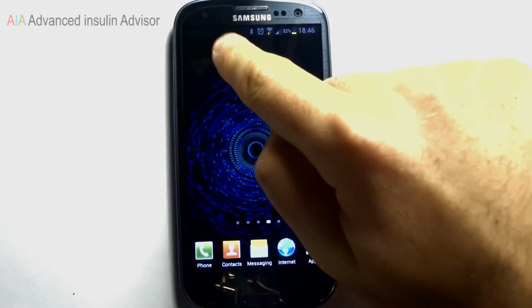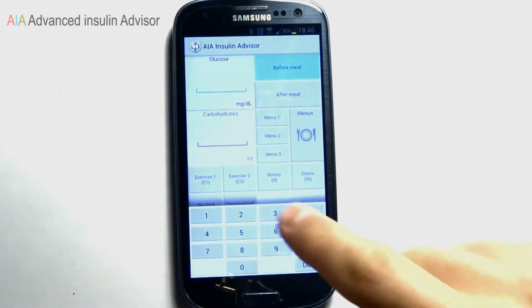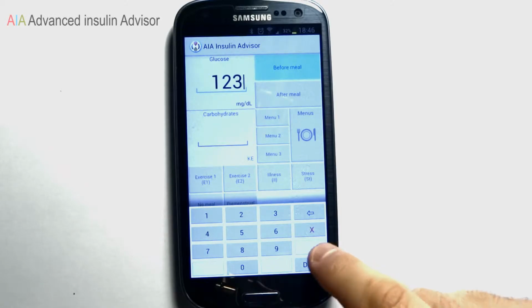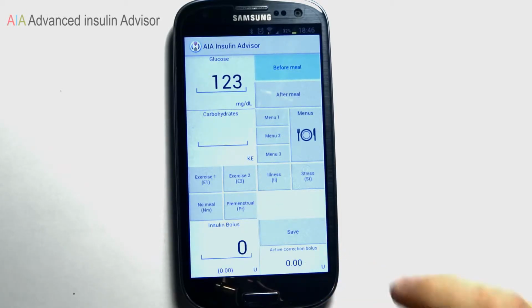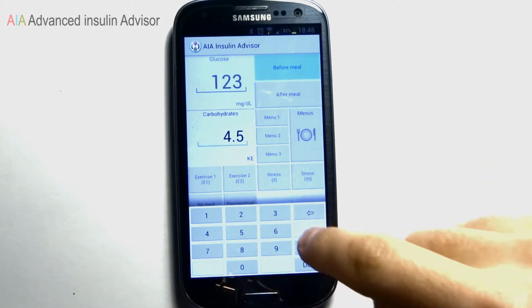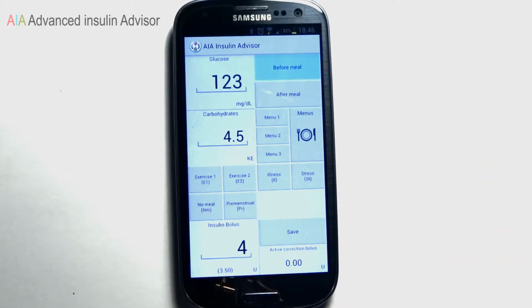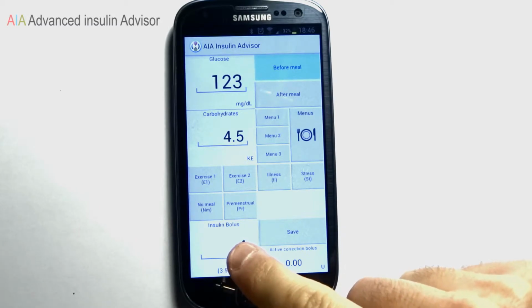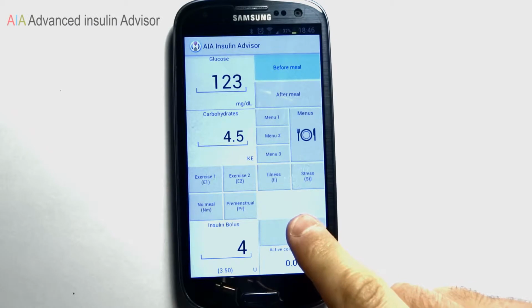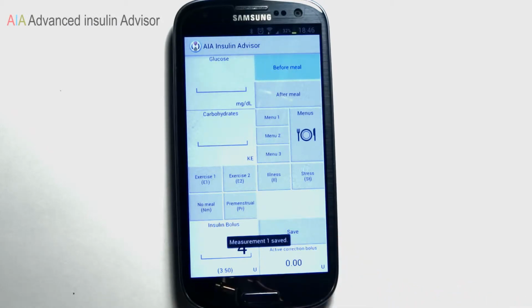First, we start the application. Then, we introduce the blood glucose value obtained from our glucometer. In case we are going to eat some carbohydrates, we can directly introduce the amount of them. We observe that the insulin bolus advice has been updated. If we are done introducing data, we store this measurement.